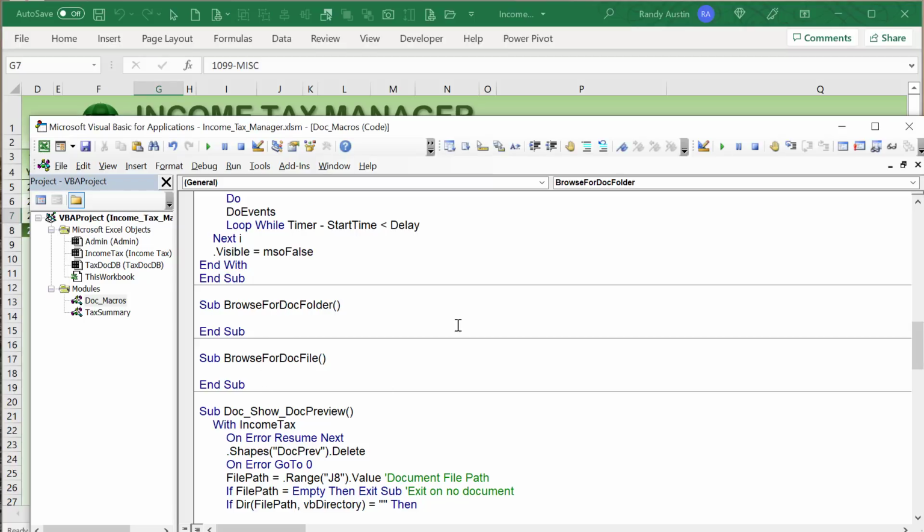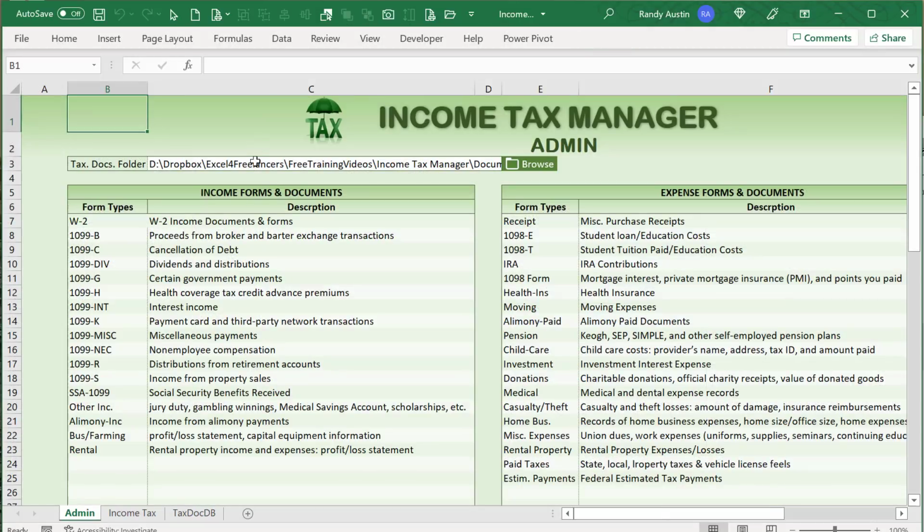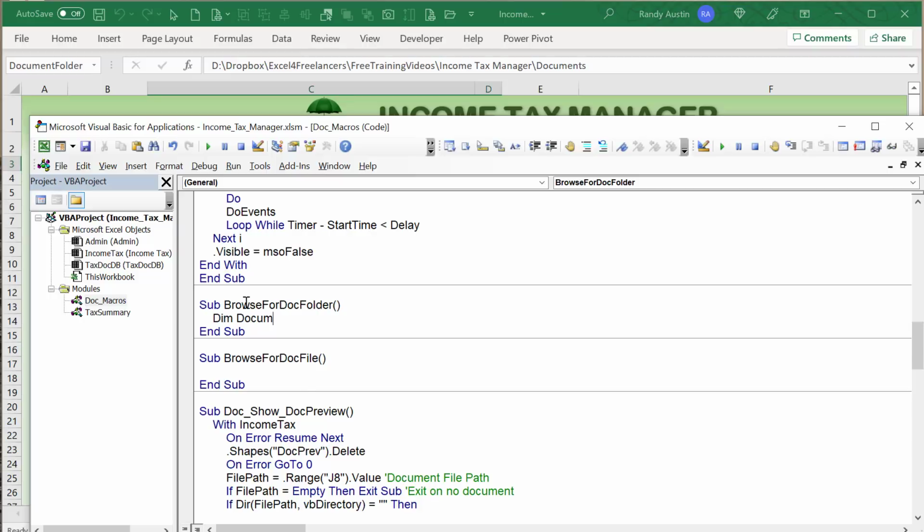So, browsing for the folder. First, we're going to dimension the document. I want to dimension this just so you can see how it's done here. I want to make sure that the document folder variable is different than the named range. Remember, just keep this in mind, make sure that they're different because that can create issues. We have a specific named range called document folder. I want to make sure that we're using a different variable and not document folder. So we're going to use document, and then we'll just use something called folder as file dialog.